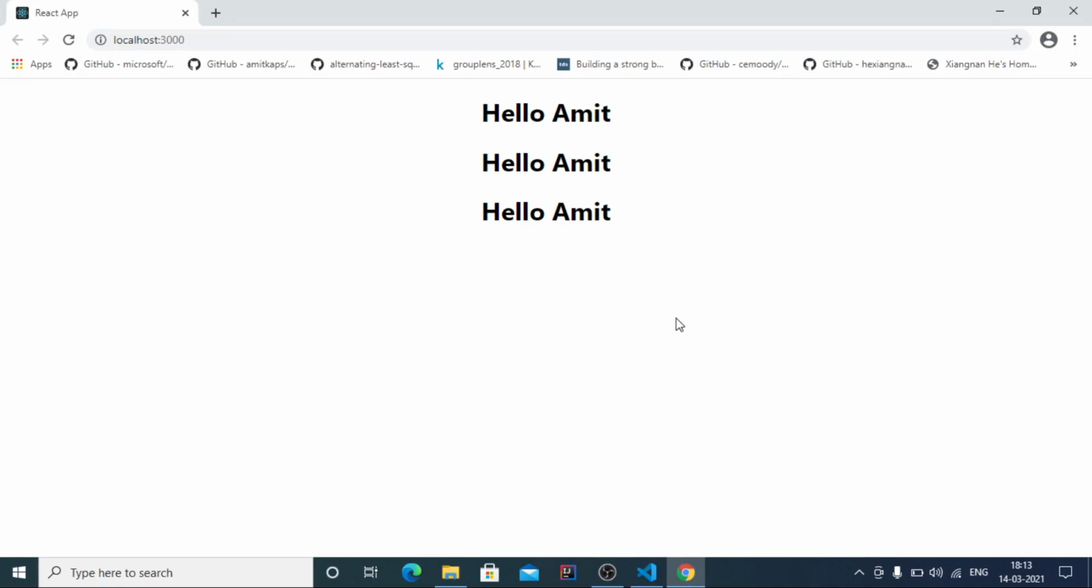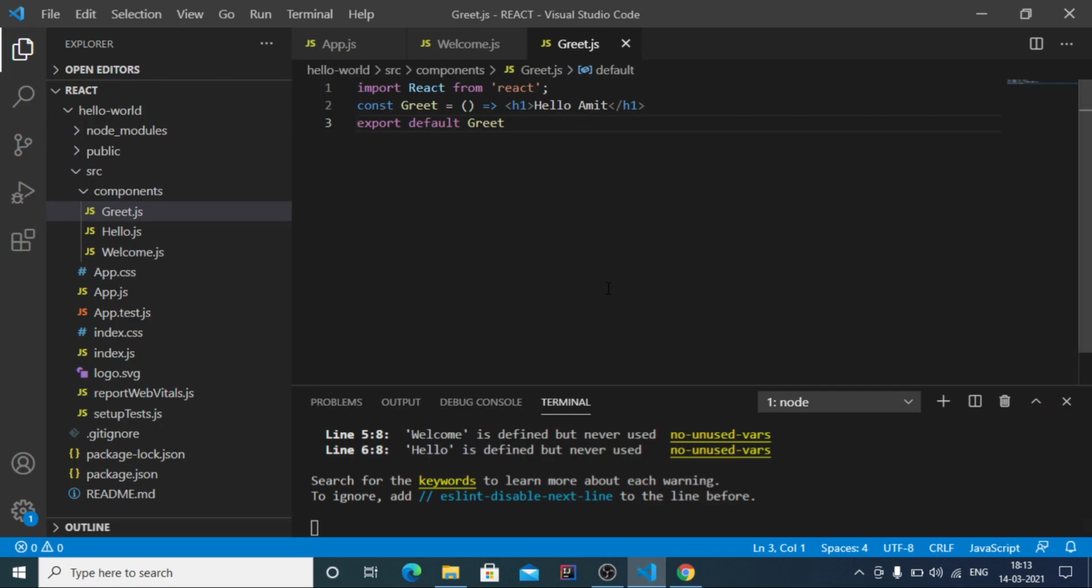Isn't it useful? What would be great is if we are able to greet 3 different people with 3 different names instead of greeting the same person Amit 3 times. So we can do that. This is where the props come into the picture. Any component can optionally receive an object of properties, also referred to as props, as input.